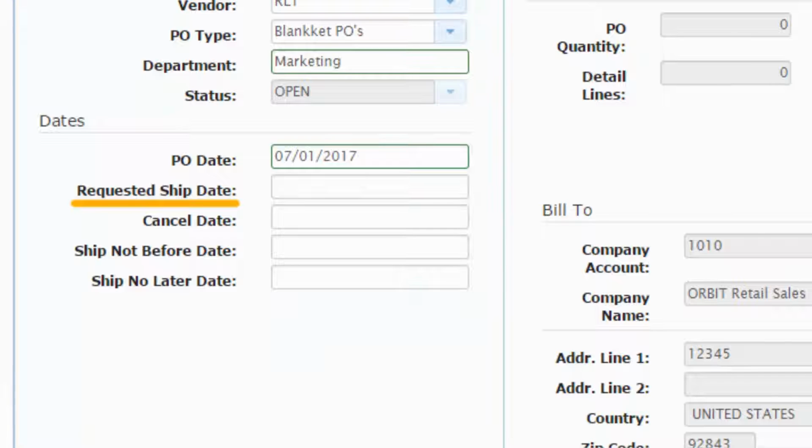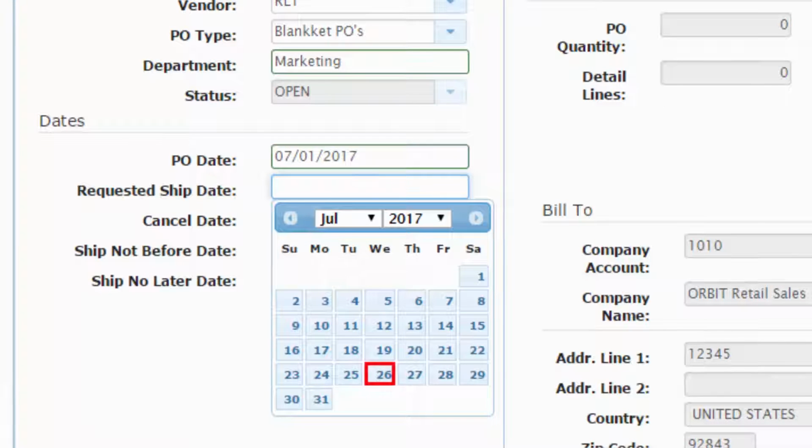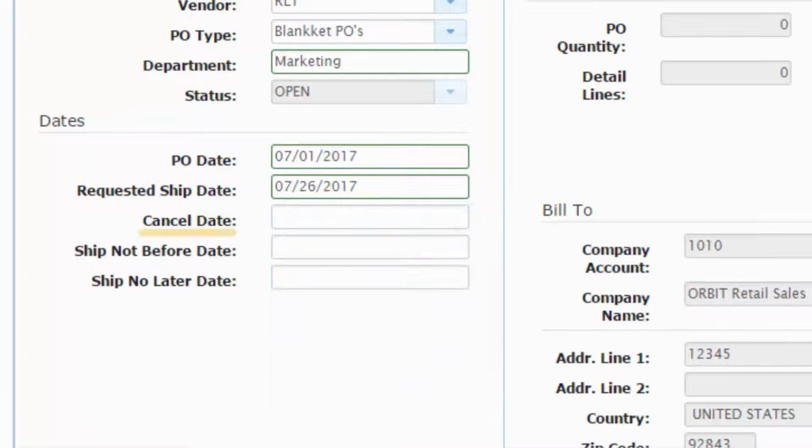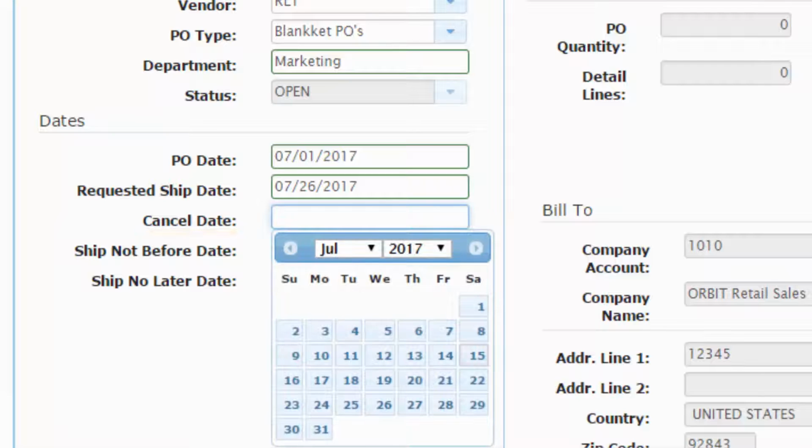Requested ship date is the date which the orders are desired by. Let's input July 26, 2017. Cancel date is the last day the vendor can cancel the PO. We will pick July 15th, 2017.